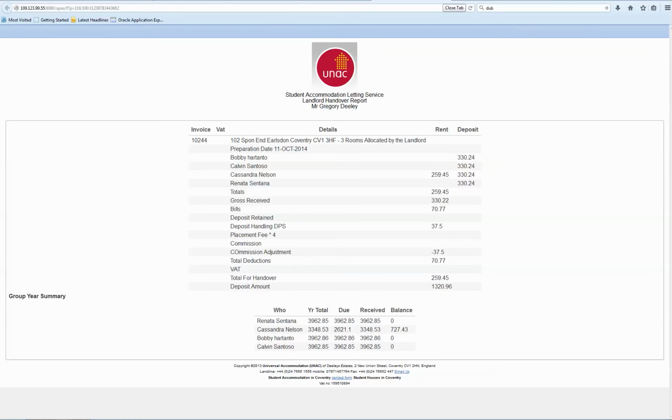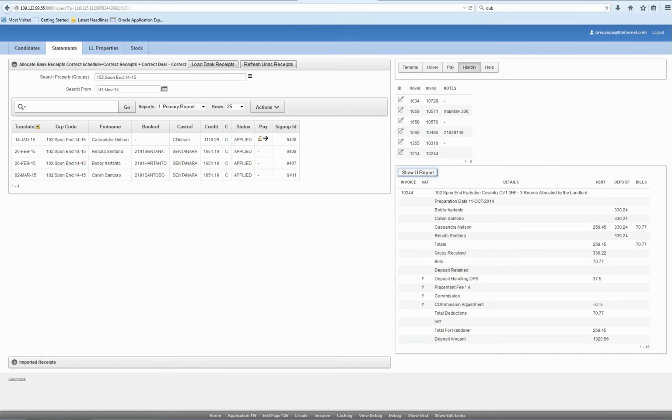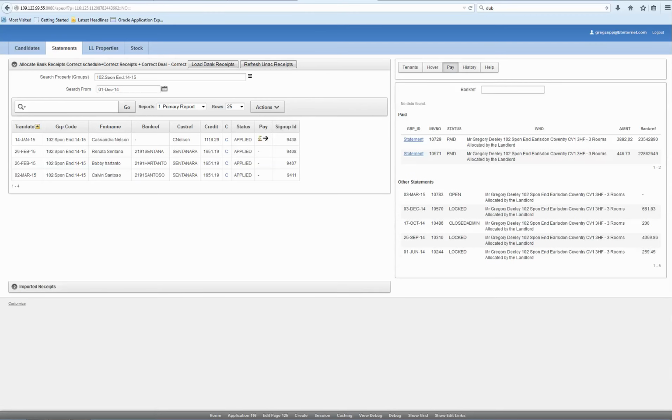You can print that off and send. And over here, whilst we're talking about statements, and we've done all the other tabs, help's not active yet by the way, but we've looked at tenants and handover and history now. Pay is sort of the more important statements really, I should say.